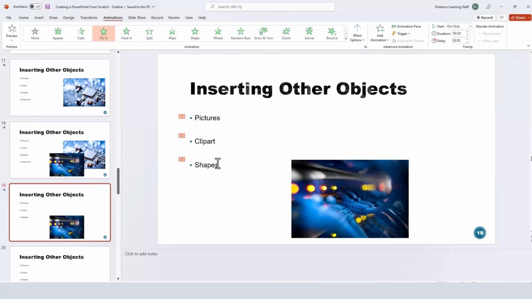So here they were bullet lists. Notice these numbers 1, 2, and 3. That means that each one of those will be coming in order. This will be the first item once it gets to this slide.